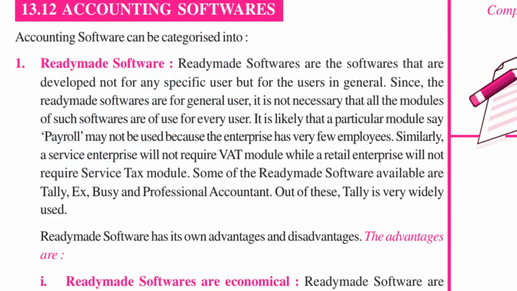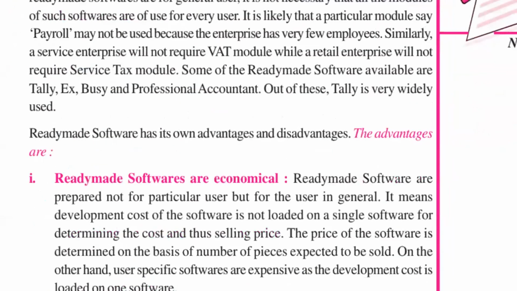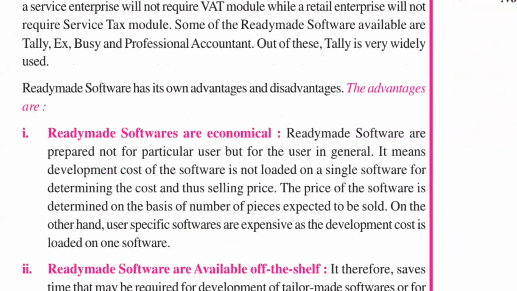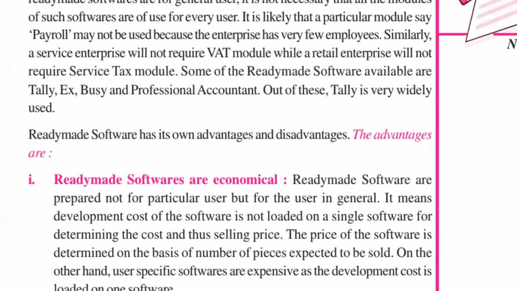See, that is why these are called ready-made softwares. Okay, these are not for a specific user. As per your convenience, you have to disable some options and turn on some options. Okay, some of the popular ready-made software is Tally. It is very widely used. Okay, Tally is an accounting software. It is very widely used.